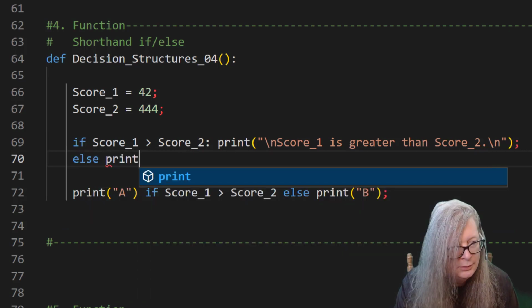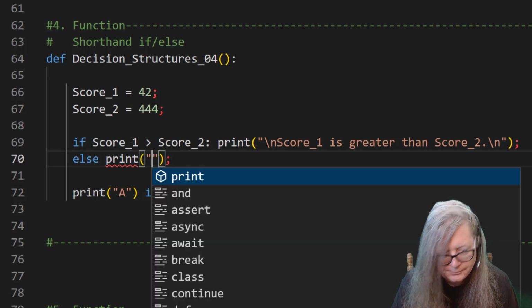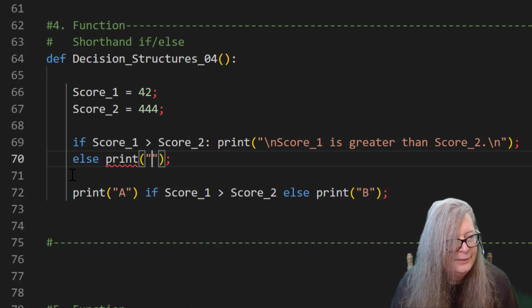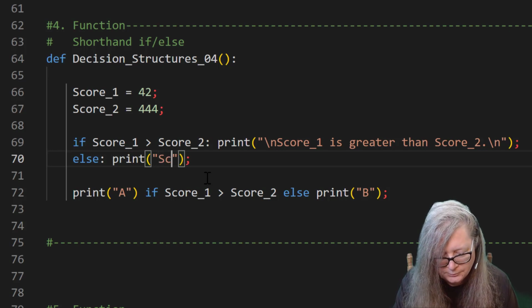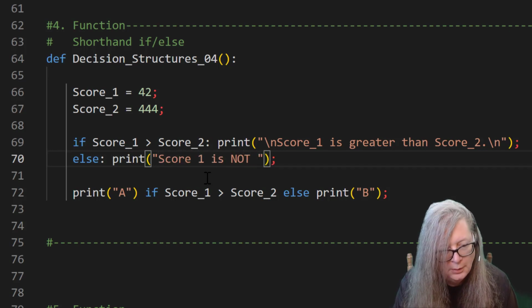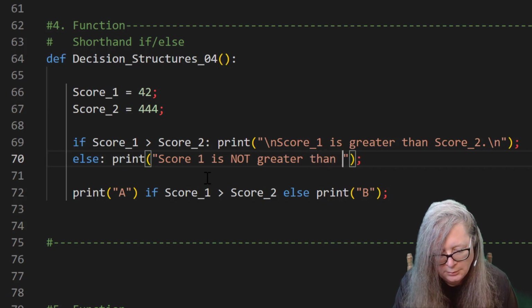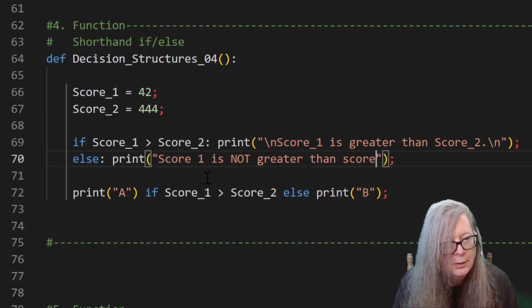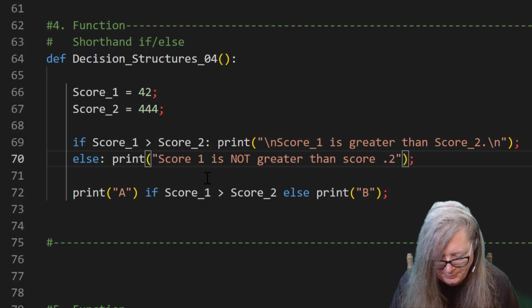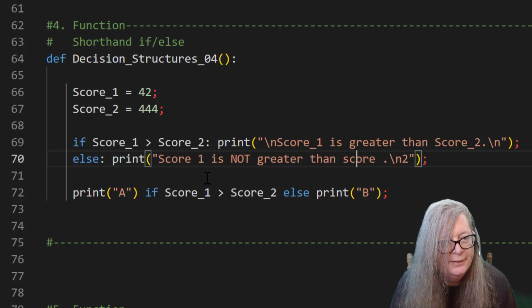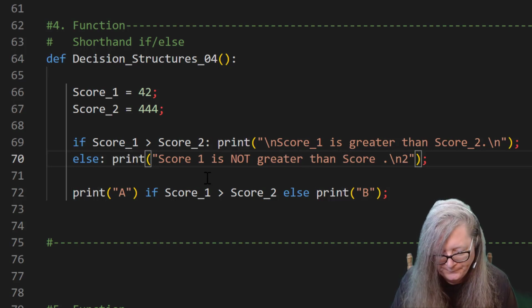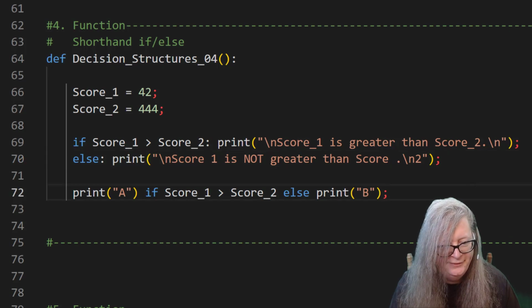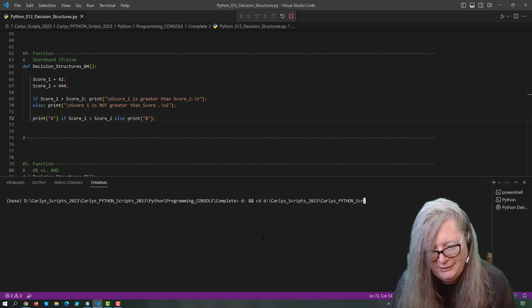Else, and I have my colon there. Let me add some lines, and it doesn't matter, but I'll just try to keep it consistent. Okay, keep it consistent there. So clear the console, run it again.